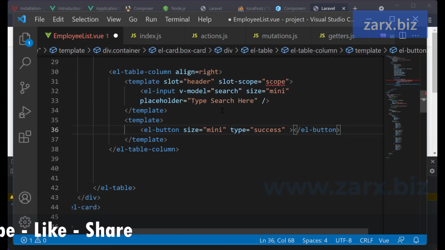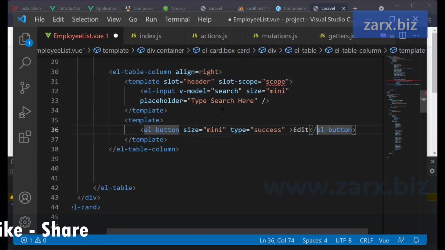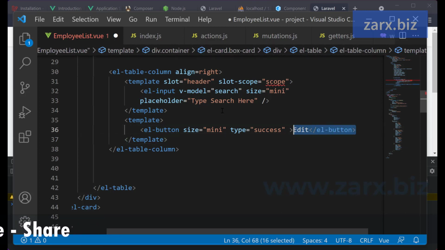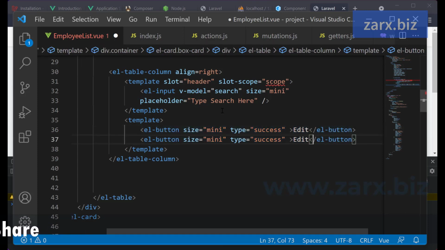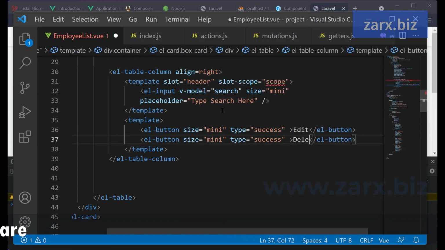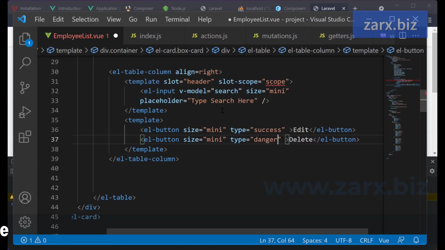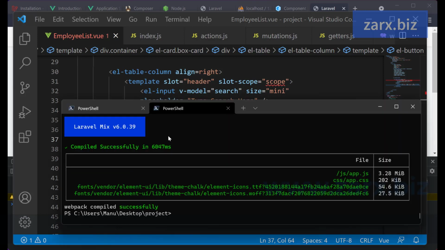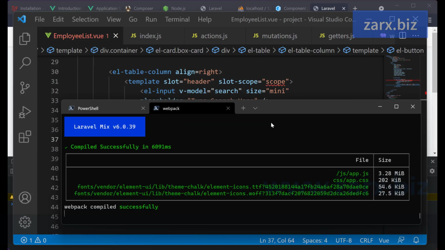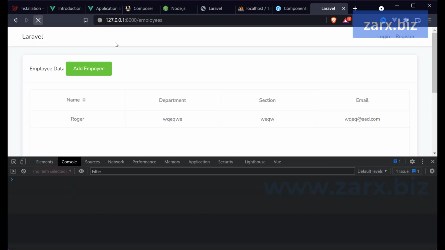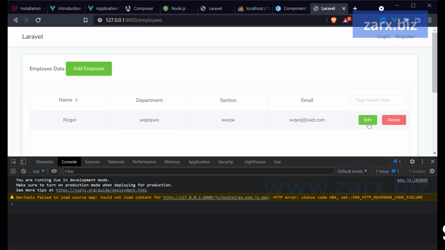Okay, here inside it we can say edit, and I'm going to copy this and paste here. This is going to be delete. We can put type danger. Alright, so let's see if it works. If we go back here and simply update it, go back, refresh. So we have delete and edit buttons.